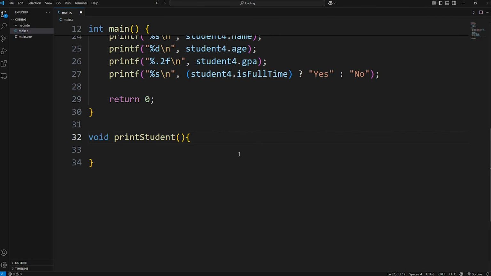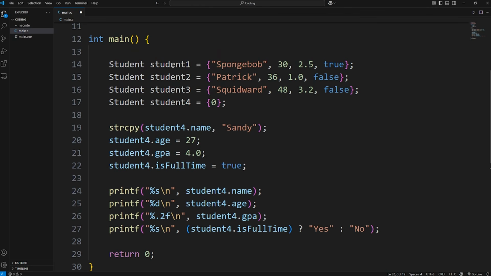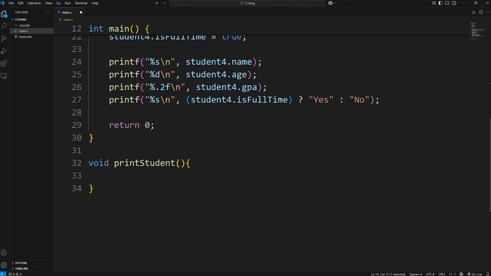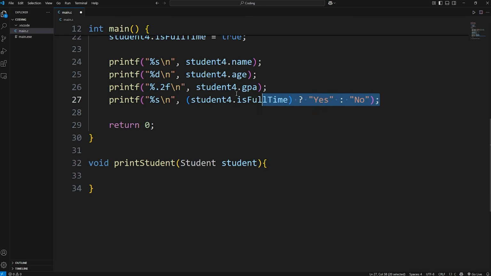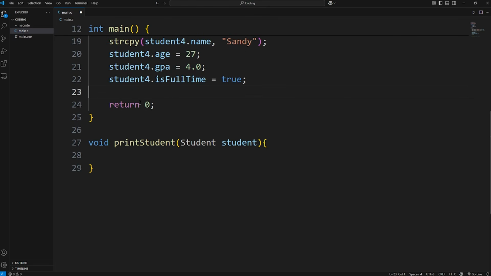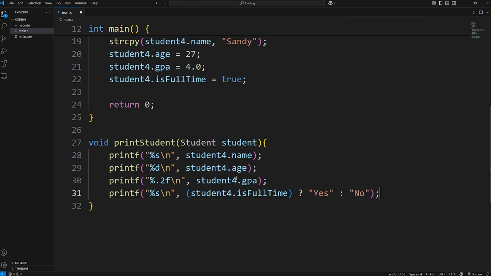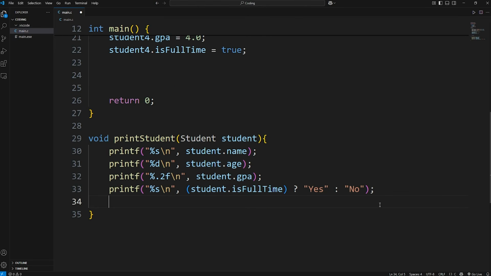We have one parameter to set up. We're passing in structs. The struct has a data type of student. Student is the data type. Then we need a name for this parameter. Let's rename any student that we pass in just as student. Let's cut our printf statements and then paste them within the printStudent function. We're printing student's name, student's age, student's GPA, and student.isFullTime. Then afterwards, I'm just going to add another printf statement, and we'll just print a new line character, just to keep them all separated.